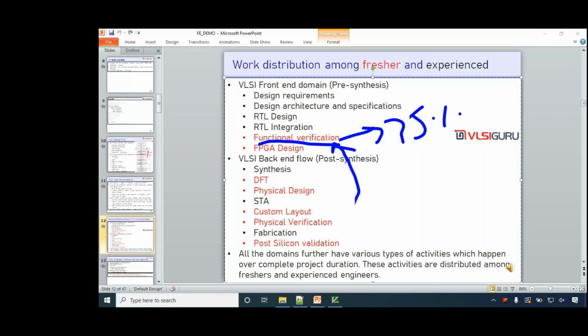Let's say you tell me that you will do training in RTL design and you want to get into RTL design as a fresher. The chance of you getting a job is very less, because it requires only two or three people. The companies would rather go for an experienced person for that. A similar thing happens here also.